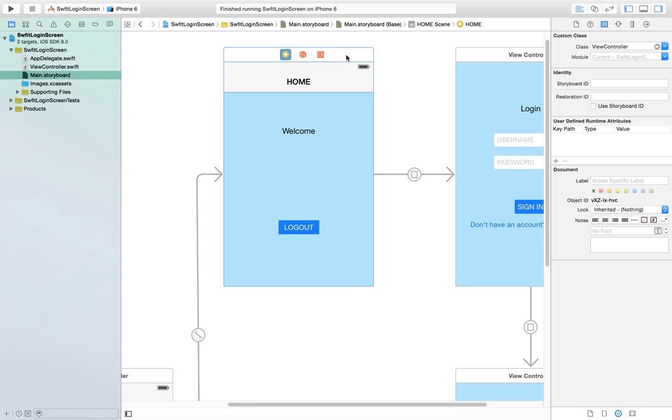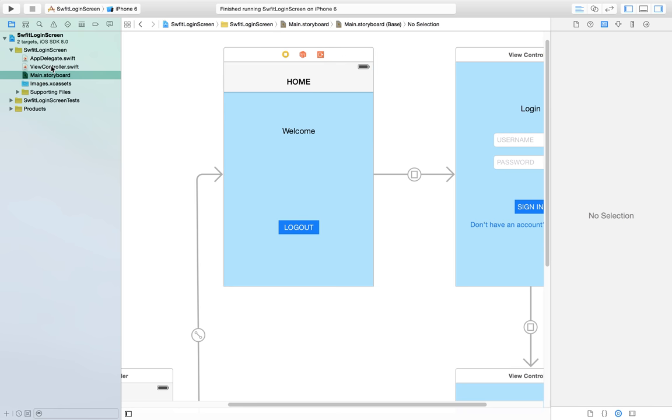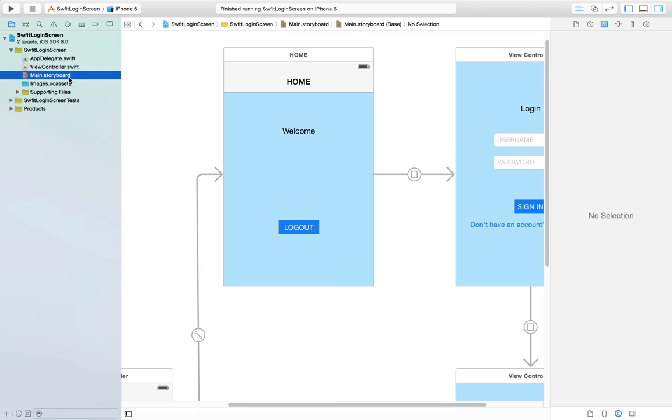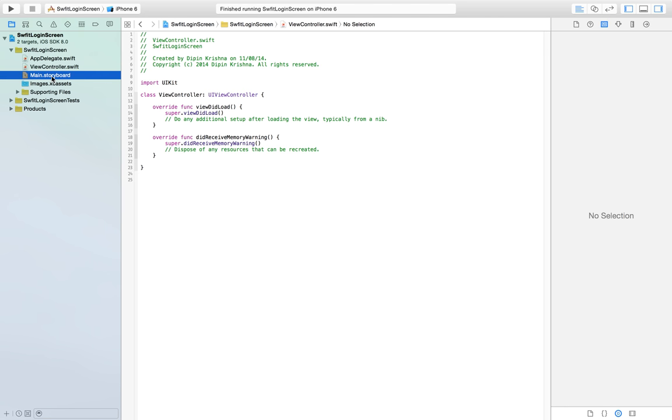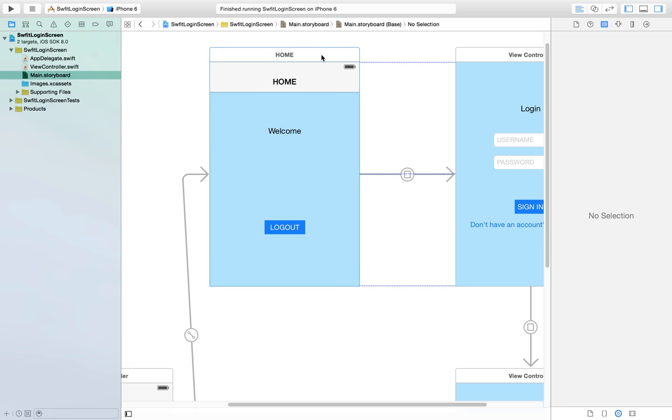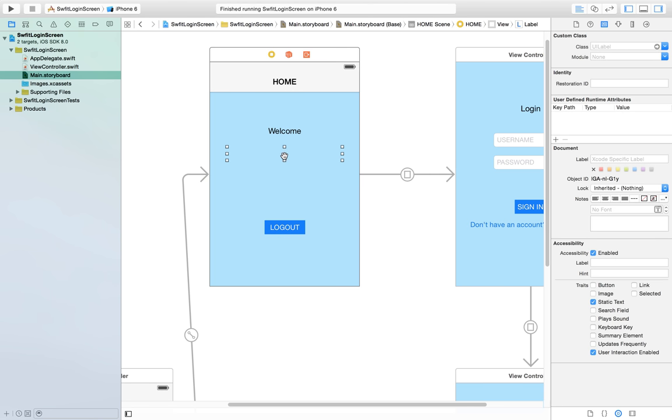The home view controller already has a class defined and it attaches to the ViewController.swift by default, since we used a single view application. So the default class is ViewController and it is attached to this home view controller. Okay, it has a label in it. I will be displaying the username after logging in here. So first of all, let's attach a property to the username label.